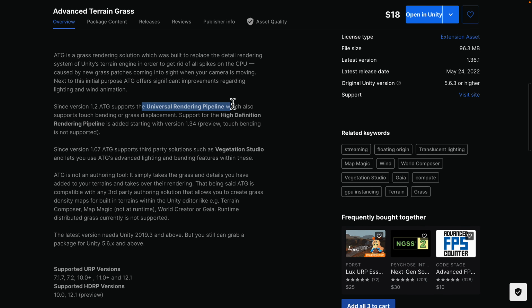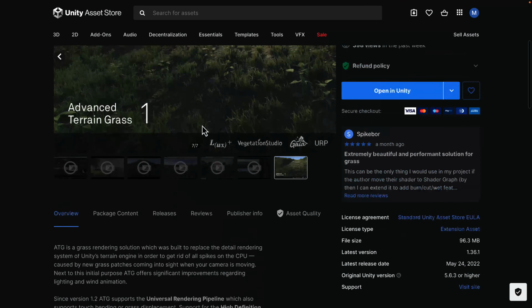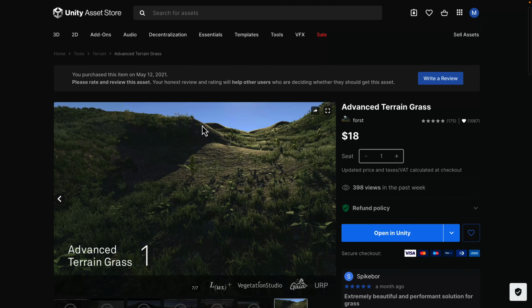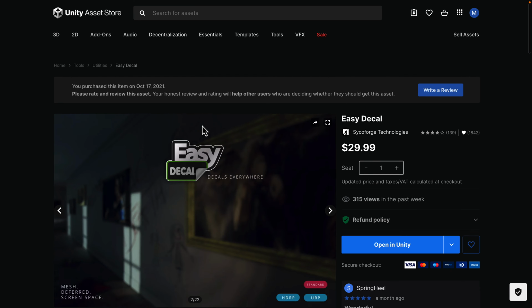This works with the URP, or the Universal Pipeline. Support for the HD render pipeline is added with 1.34, so it is definitely being updated and kept up to date. And apparently the entire idea behind this is to provide a system that is more reliable than what is built in. Then we got the Easy Decal system, or decal system.